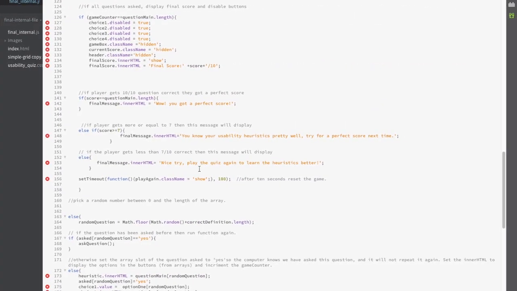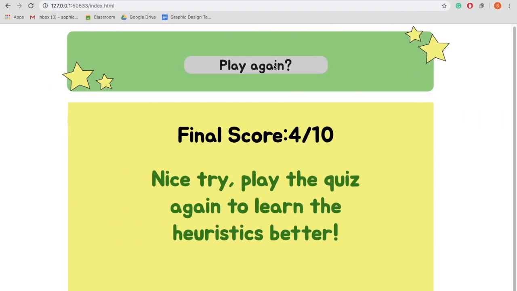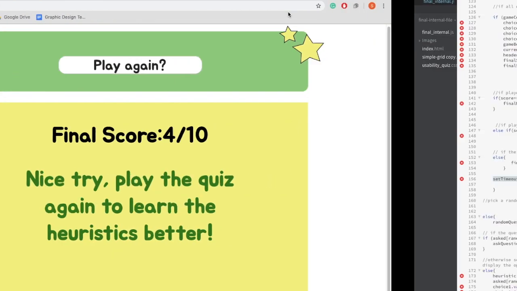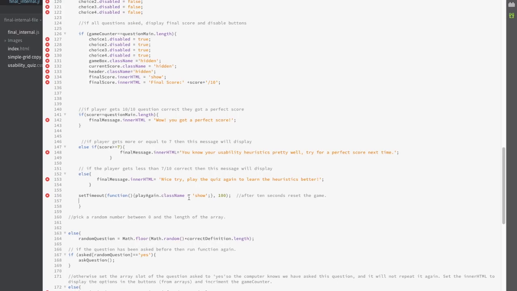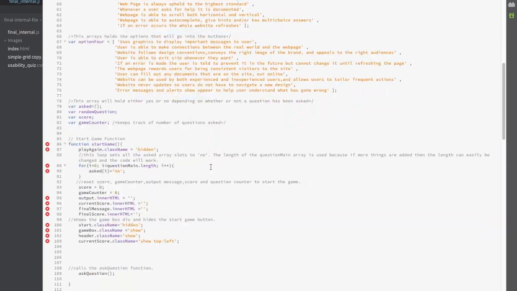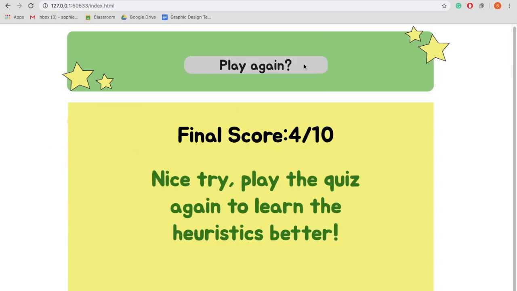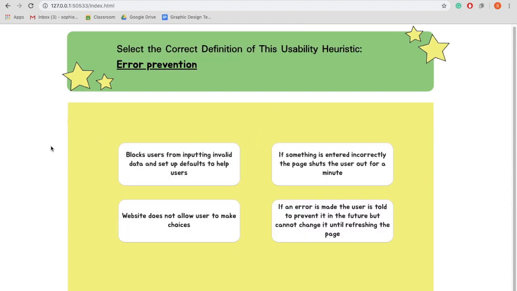And after that, this doesn't go away, but the set timeout function after a second shows the play again button, so it basically shows up straight away, which takes you back to the beginning of the start game function. So if we click that, the play again button will hide. There will be no start game function button, but there will be the header and the game box. So that works, and then the game just restarts.